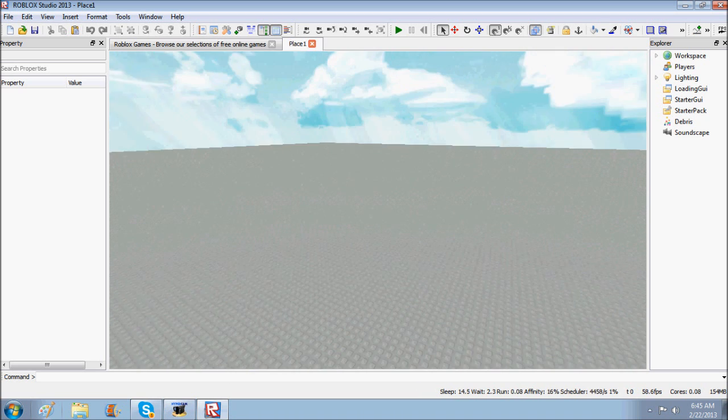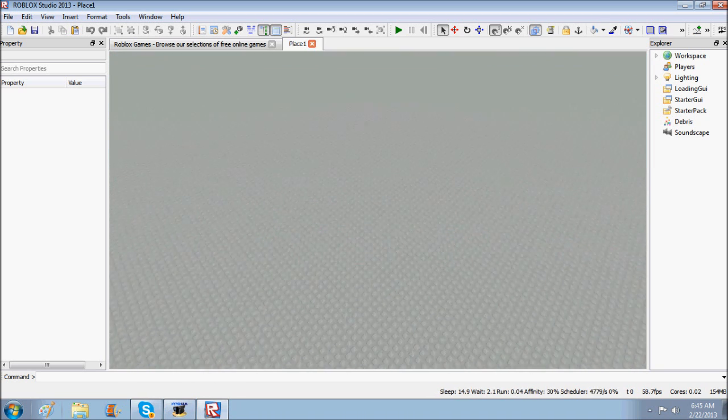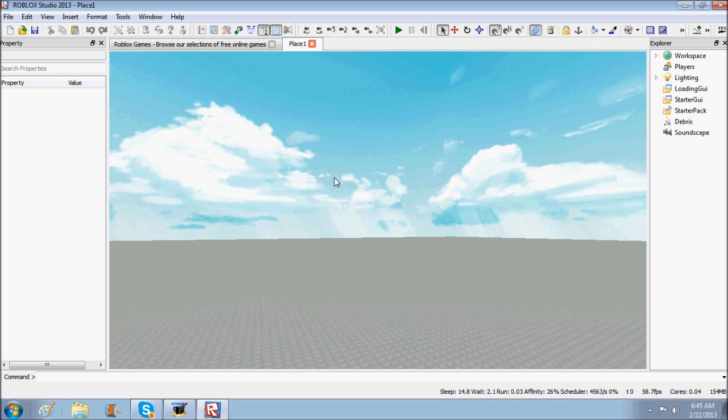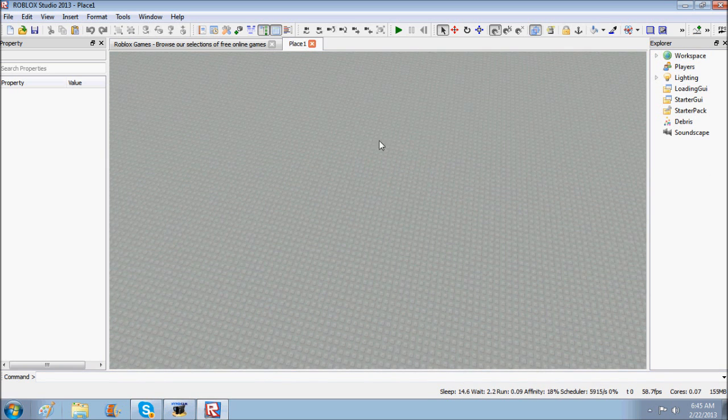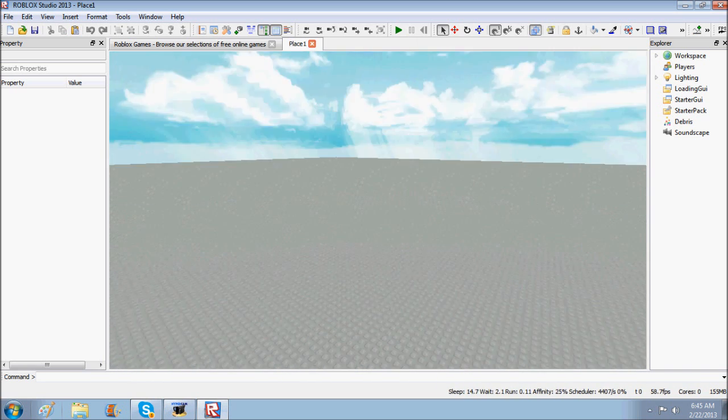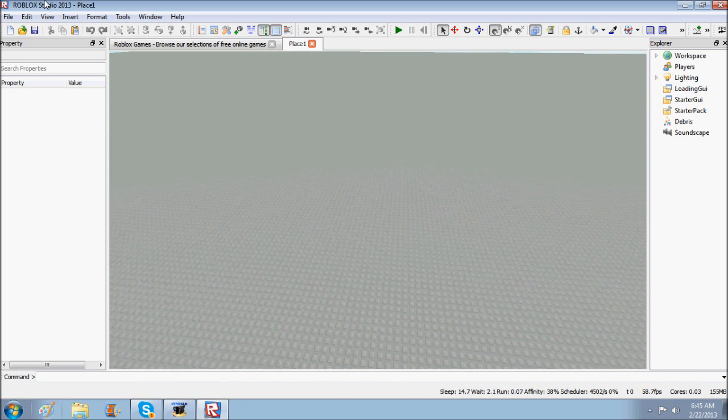Okay, so once you get to an empty base plate, it should look like this. It doesn't really matter. You could go ahead and delete this base plate right now. It doesn't really matter. We're going to delete it afterward. The things that you want to have open are the properties tab, and you could have the command tab. It doesn't really matter. And you want the explorer. You don't need the command, but I sometimes leave it open.